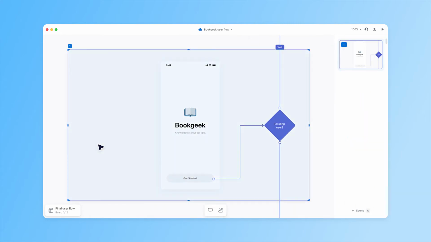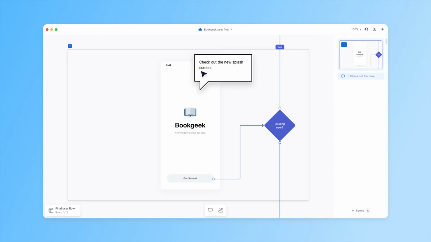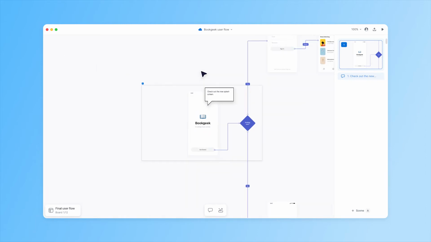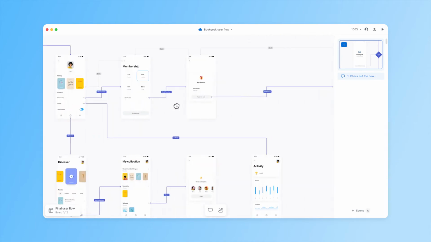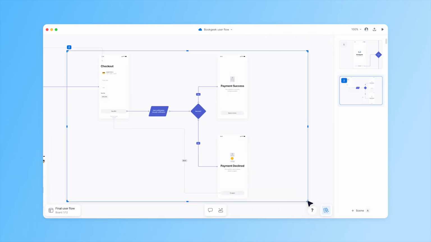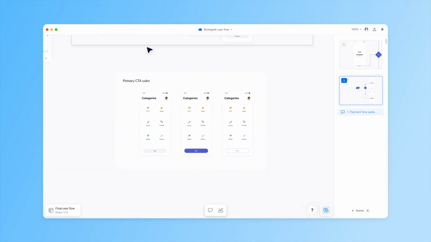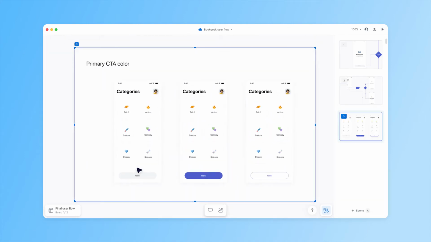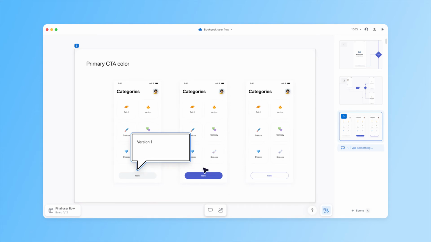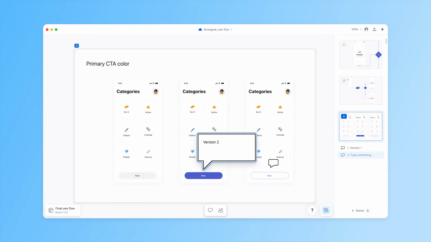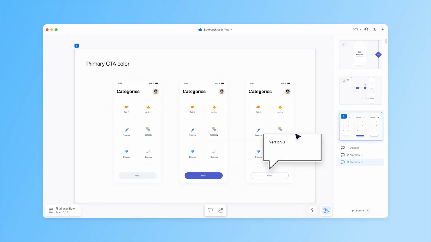Seems like I can select areas of the design I want everyone to look at. That's clever. Oh, I can also add context. Check out the new splash screen. Wow, that's helpful. Next, let's walk them through the updated payment flow. And the 3 different versions of the call to action style. Version 1, version 2, version 3.